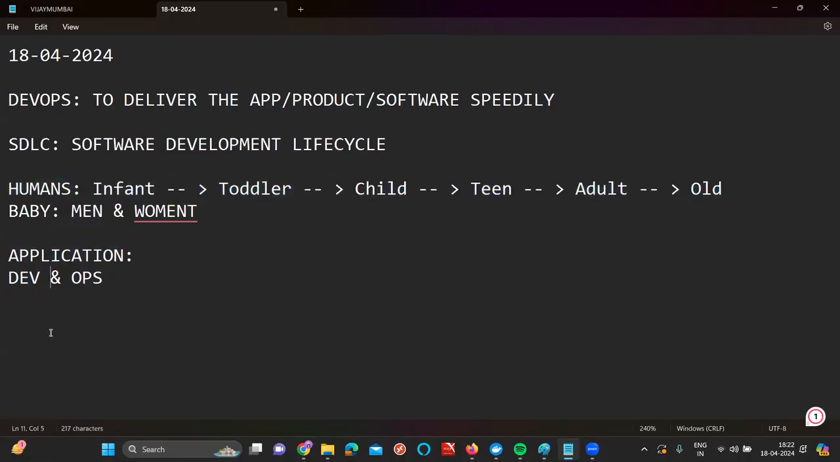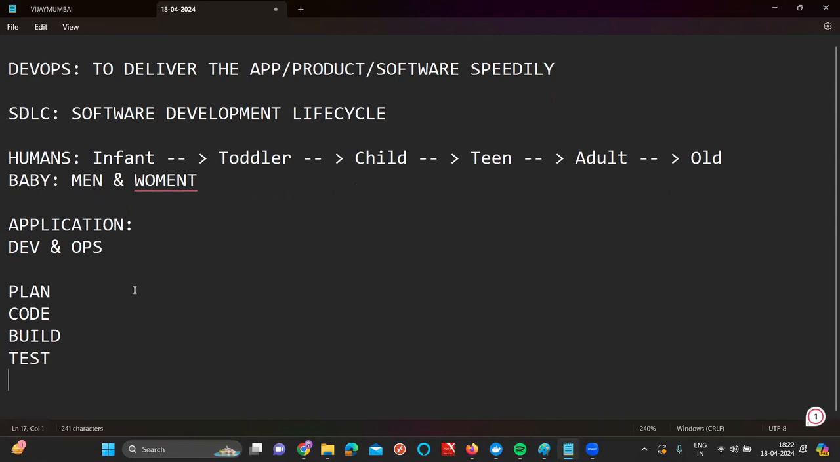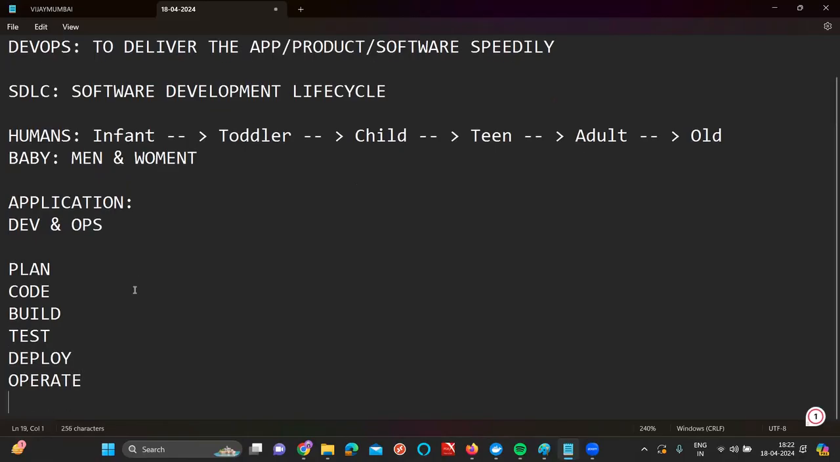What is the life cycle? The first part of the application life cycle is going to be planning. You can call it plan. Second one, code. Third one, build. Fourth one, test. Fifth one, deploy. Sixth one, operate. And the last one will be monitor.